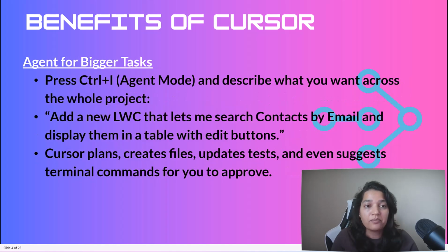The next important benefit is agent for bigger tasks. Now Cursor, you can put it into an agent mode, and it is basically an agent that can write the code for you entirely. You can ask the Cursor as an agent, hey, can you write me an LWC component that helps me search contacts with the help of emails and give a table-like structure with the answers that it found.